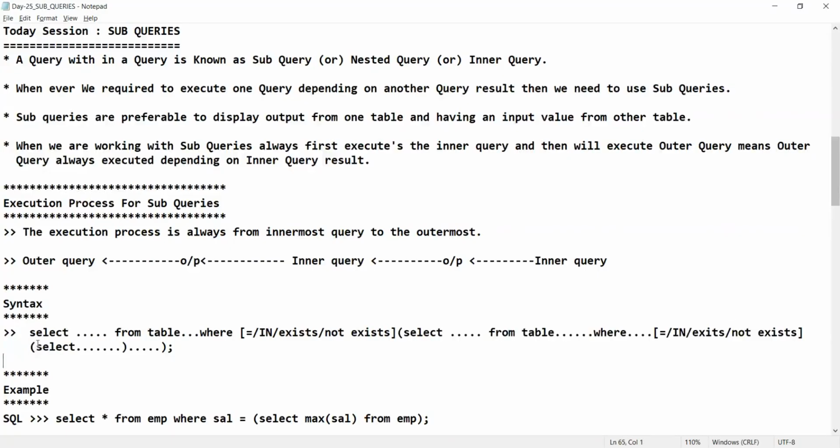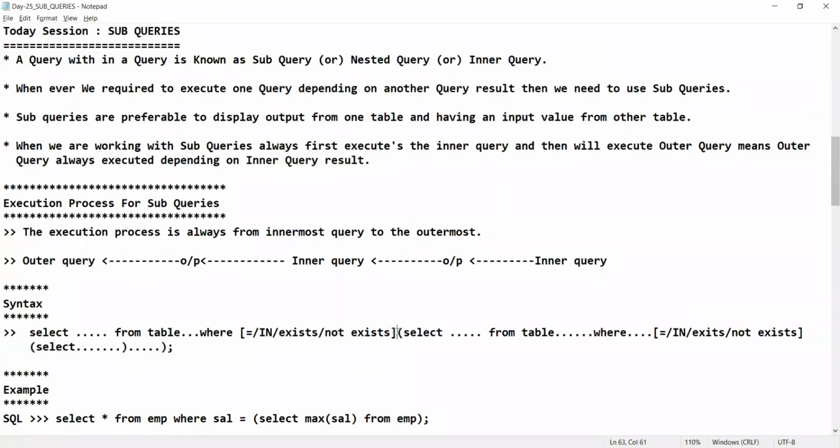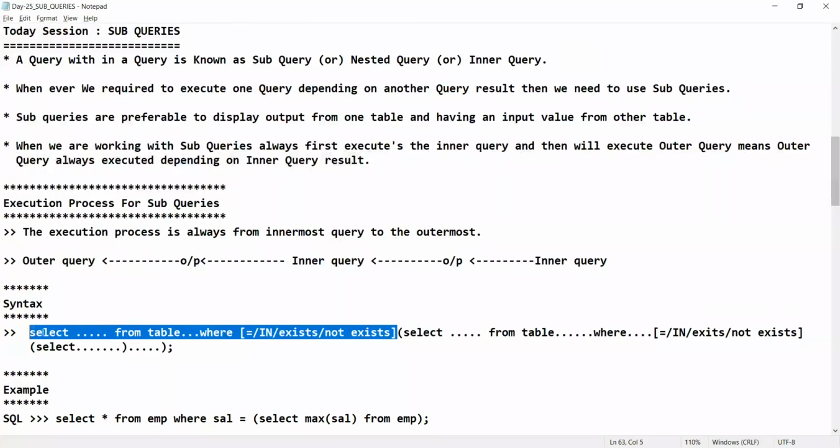Okay, so observe carefully, sir. This is one inner query, and then followed by this, which is another inner query. The output of these two inner queries will be passed to this outer query, sir. Understand, sir? Can you guys tell me how many inner queries are there in the syntax? One inner query or two inner queries?